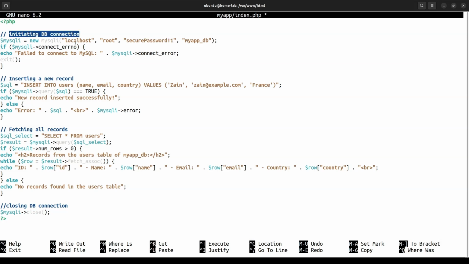Once the database connection is established, we are inserting a record into the users table that we created earlier. And I am inserting these values. Name will be Zan, this will be the email, and then country will be France.